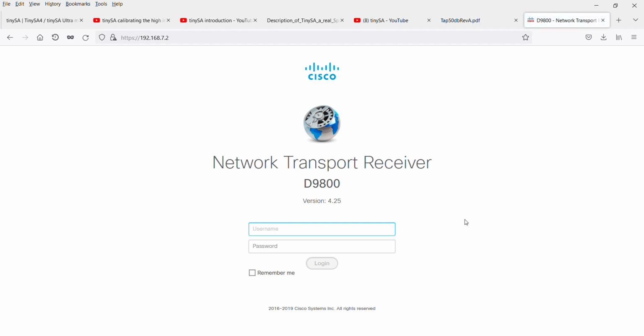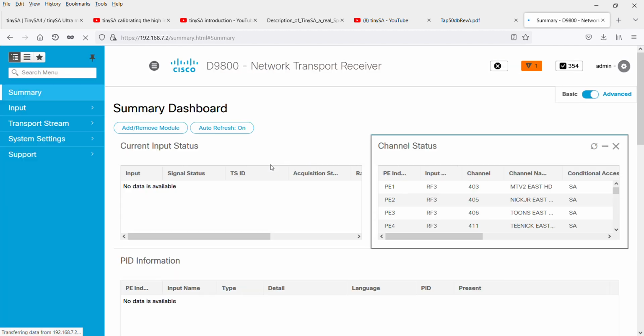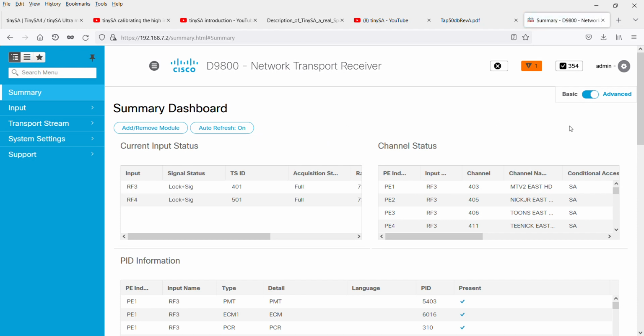And this is my 9800, like I mentioned before. The password for Cisco is always admin, local admin, all lowercase. You can change it if you want, but that's not really important unless you're accessible from the public internet, and this guy is not. So here you have the dashboard, and this is where you have a bird's eye view of what's going on.